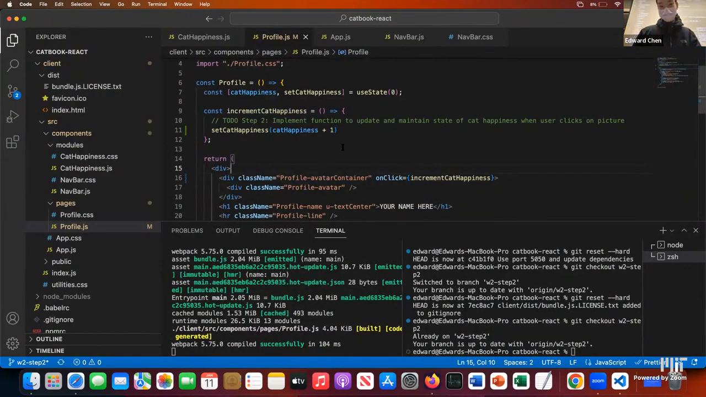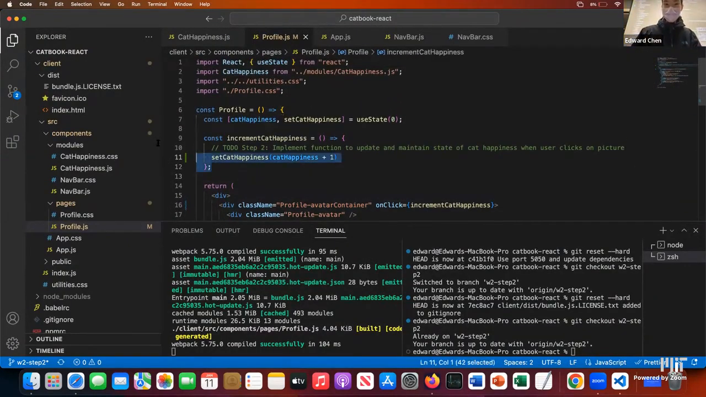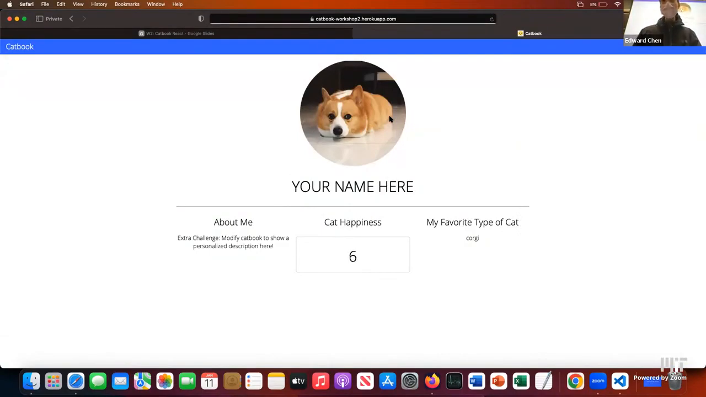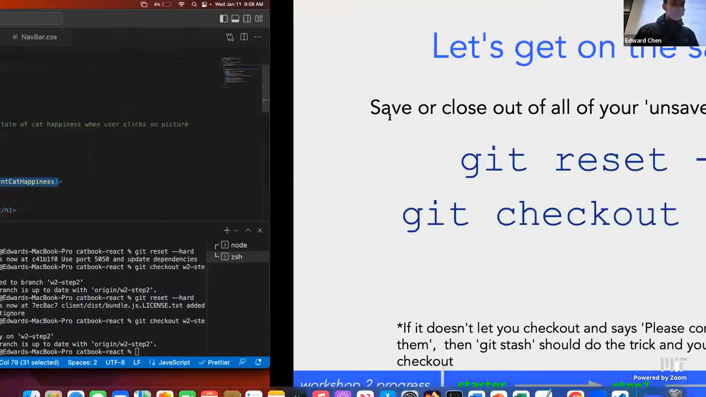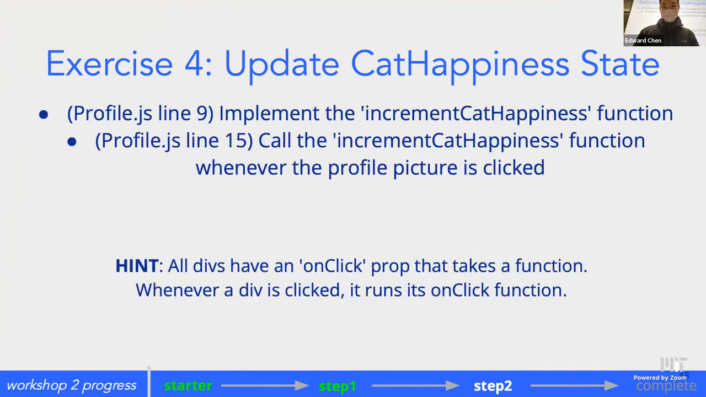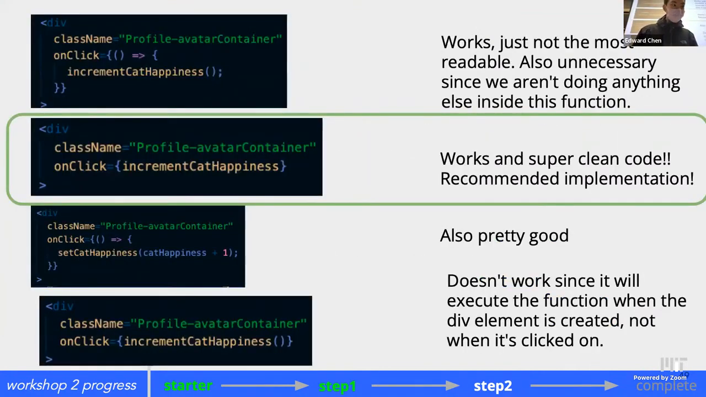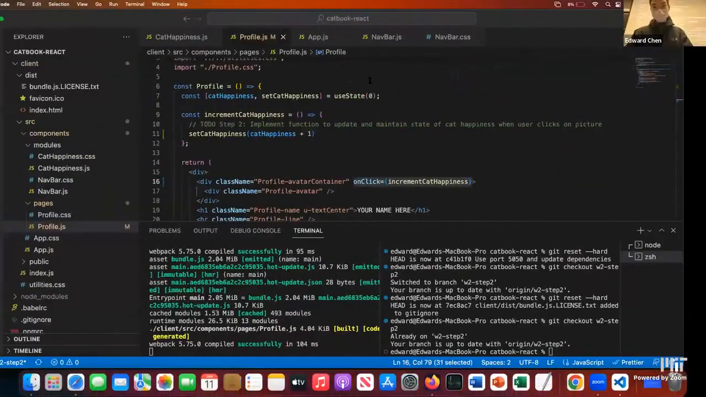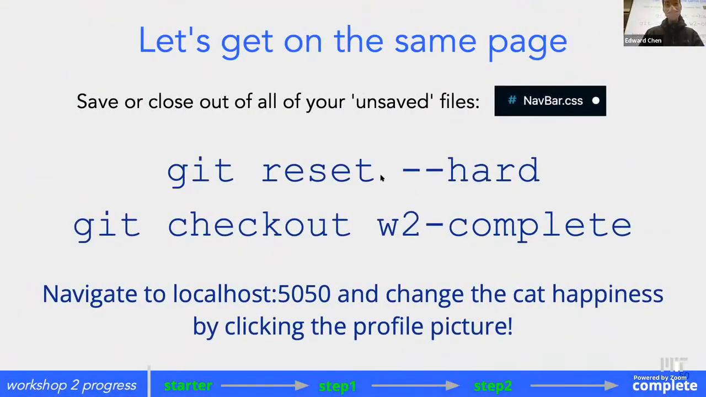Are you following along with this? So all I did was add in an increment cat happiness function, and then call the function every single time I click on the image. And so now our website works. So that's it for this workshop. Feel free to look through any of the files. You can also close any unsaved files, do git reset --hard, and then git checkout w2-complete to get your complete website that you can also play around with.